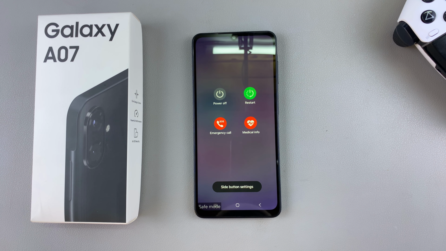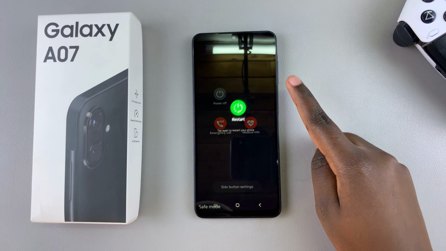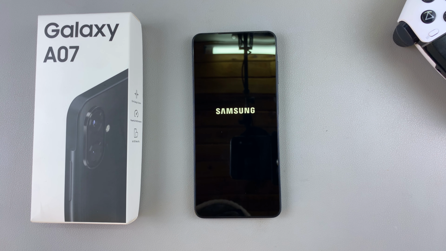Once you're in the power off menu, you're then going to select restart and tap on restart again to confirm the restart. From here, it means that you've successfully exited the power off menu. So simply wait for your phone to just finish up the process.